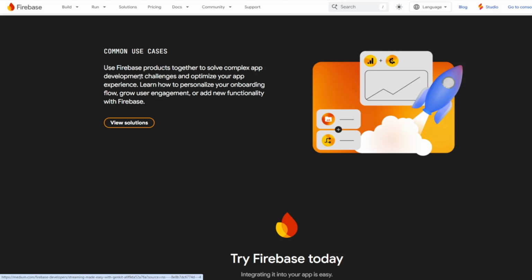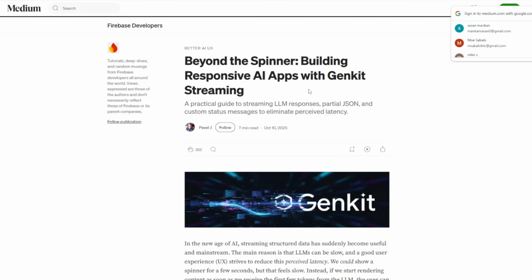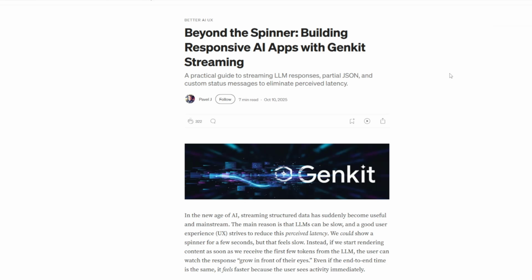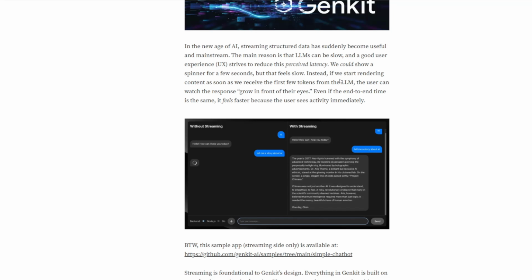By using generateStream, you push the first few words to the user immediately. This changes the psychology of the user. If they see text appearing instantly, the app feels fast, even if the total generation time is the same. Genkit handles all this complex piping for you, formatting the stream so you don't have to parse raw JSON manually.